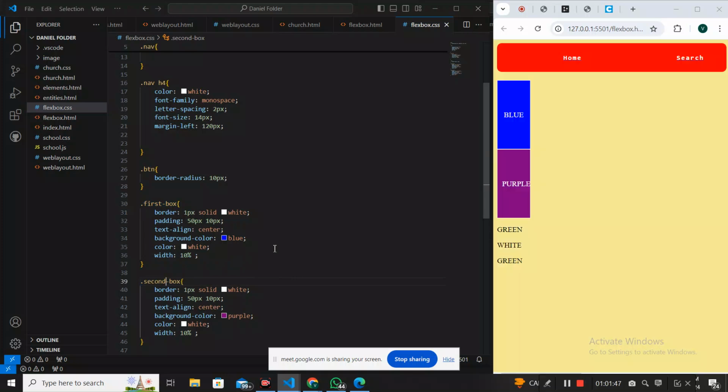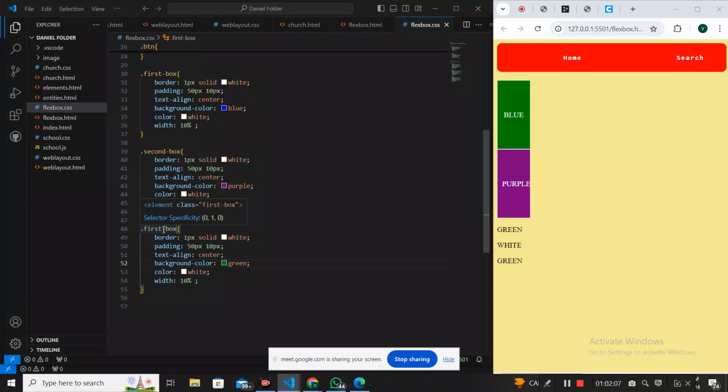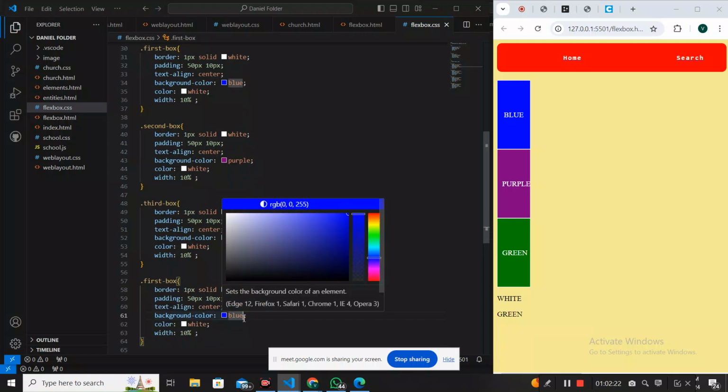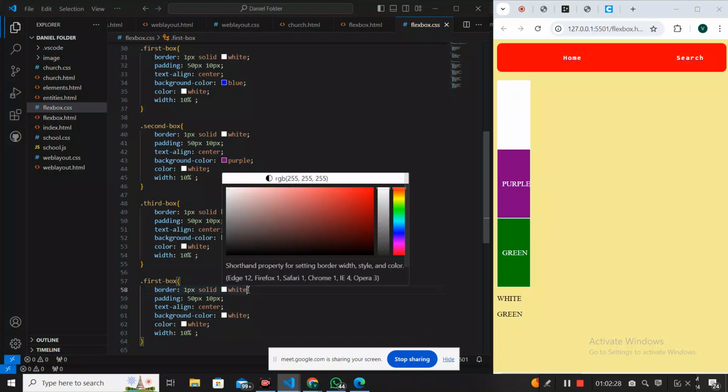Second. Okay. Then we'll come back here and Control V. Green for the third box. Come here and say third. Good. Control V, white, green, white, green, your country's flag.